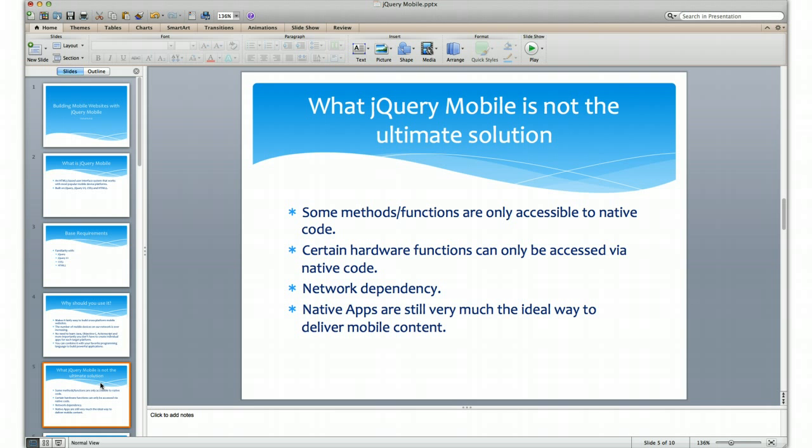There's also this idea of network dependency. Because jQuery mobile is essentially a mobile site, the content lives on your server, which means if the user does not have an internet connection or maybe doesn't have a signal on the cell network, they can't get to your site. A lot of times when you're building mobile native applications, you may bundle the information within your application itself, which allows the user to be able to access that content without having to be dependent on the network.